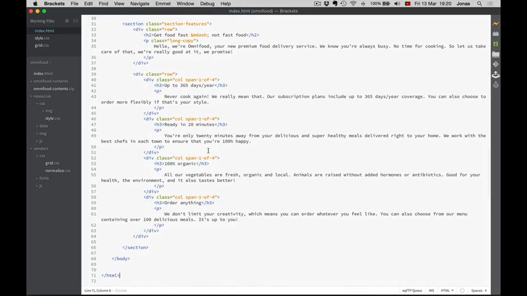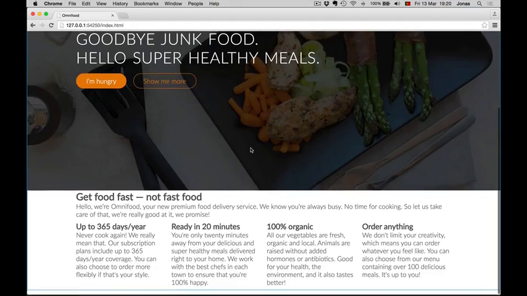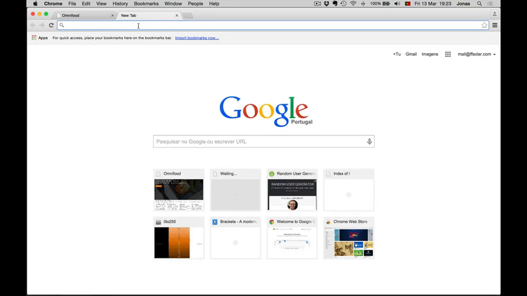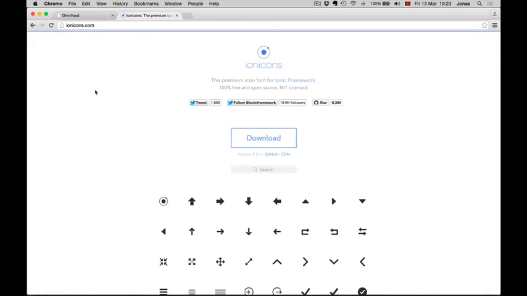I will save this, and now let's see how it looks in the browser. And it's down here. Alright, not so cool, right? What's missing here are our icons. So let's fix that, and we will use a beautiful icon font called Ion Icons. Here it is. Don't worry, this link is once again in the course ebook. And we will start by downloading it to our computer.